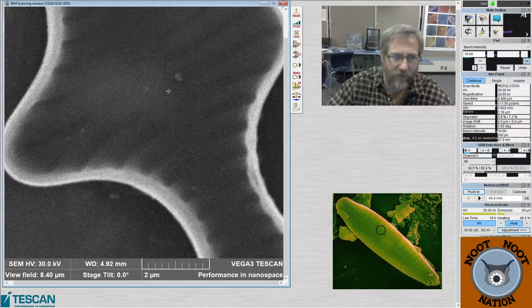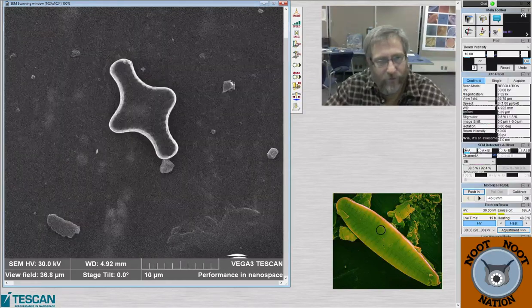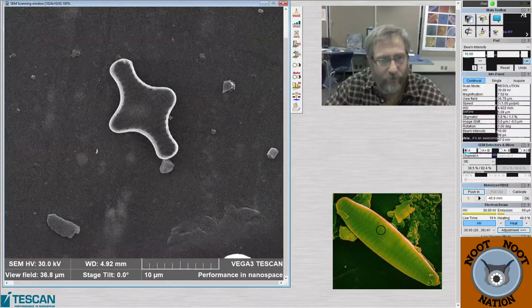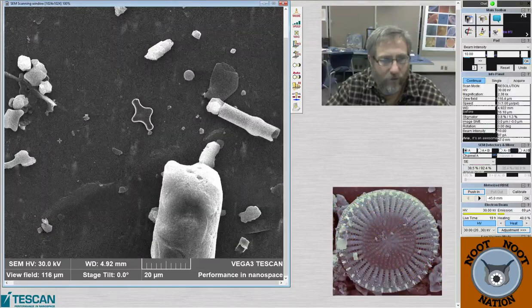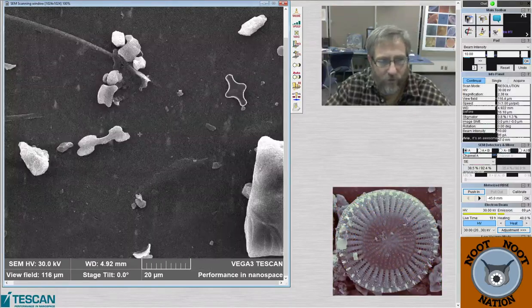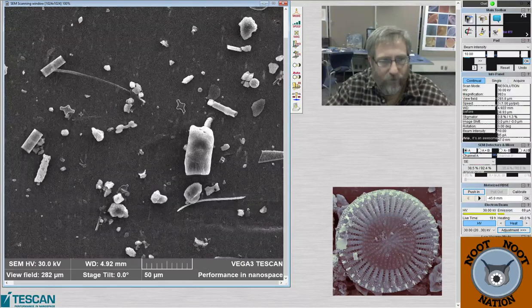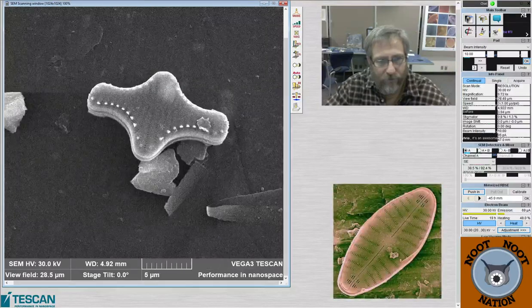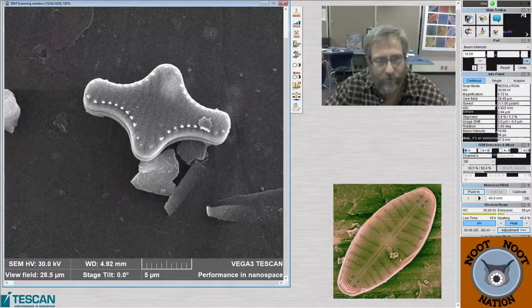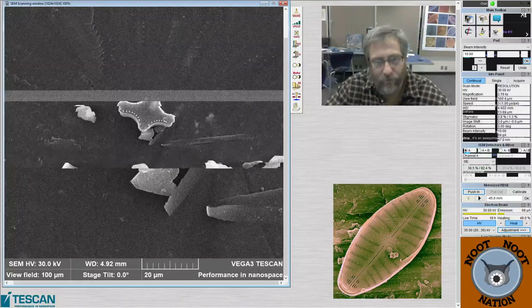This is the Staurosira construens. We saw one of these in girdle view earlier. They have this sort of cruciform shape. It's a phytolith. Here's an external view of that Staurosira construens on the valve face. You can see it's got little spines that hold it together with sibling valves.